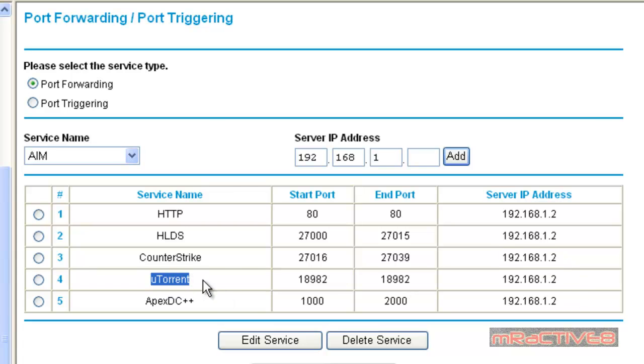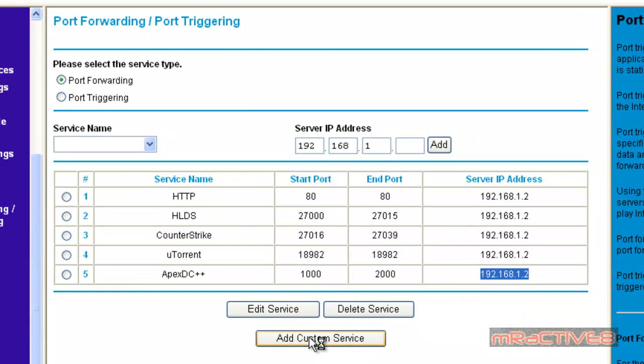For uTorrent, this is the port. This is my port. You have to check what your port is and forward that. The start port and end port for uTorrent will be the same. It won't be a range, it will be the same as HTTP 8080. And for Apex DC++, I have set up ports 1000 and 2000 forwarded to this machine. If you want to add more, add a custom service.